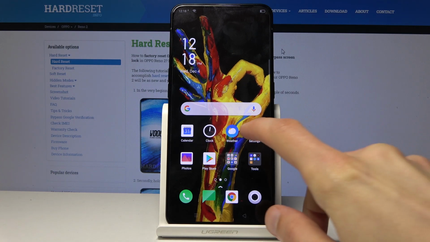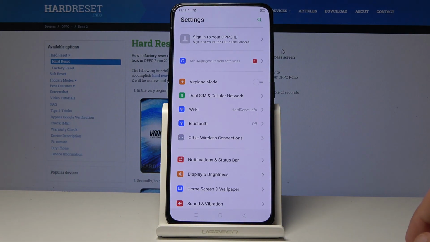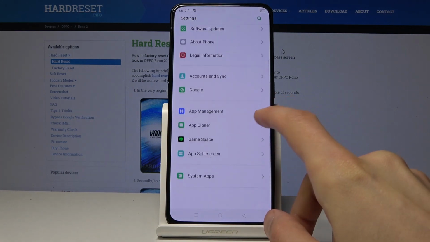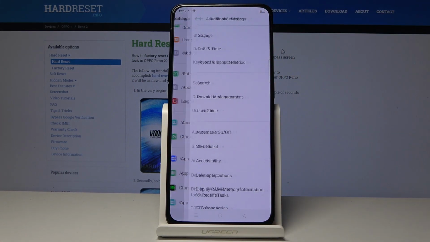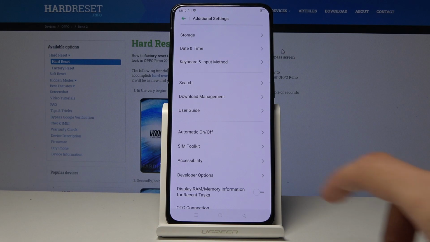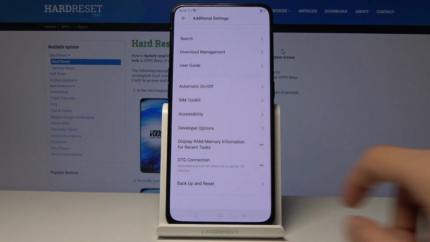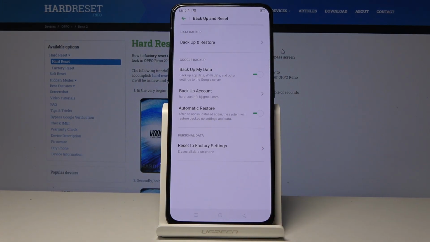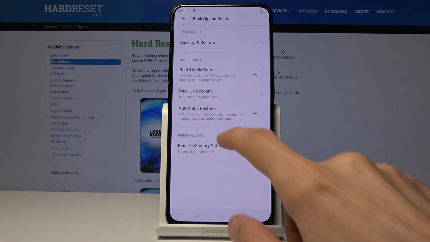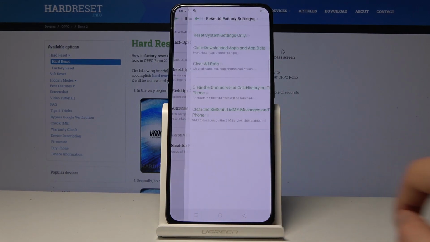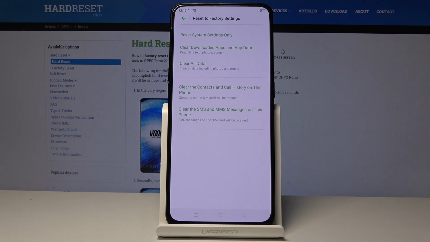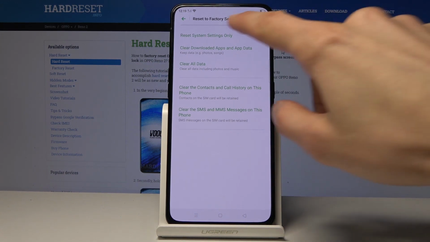So to get started, you want to go into the settings app, and from there scroll down to additional settings right here. Tap on backup and reset, then factory or reset to factory settings, and you'll have a couple options on the top. So we're interested in the first one, reset system settings only.